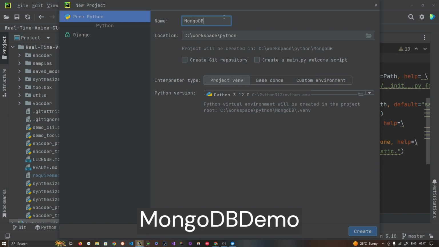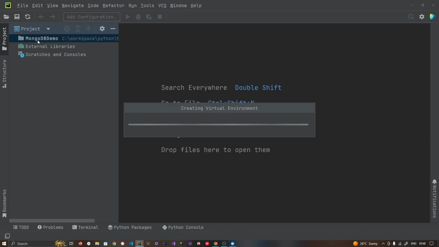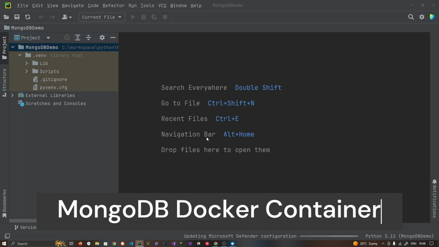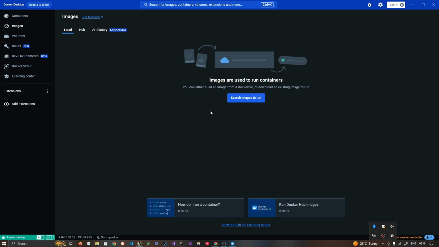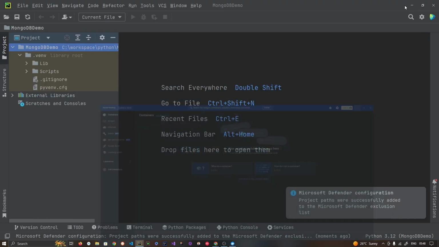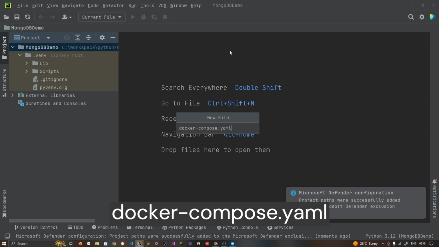So I'm going to create a new project with Python 3.12, which is installed on my local machine. The first step that we are going to need is to have MongoDB on the local machine. You can either install it or we are going to have a local MongoDB container. As of now, I don't have any image or container. We are going to write a new docker-compose.yaml.